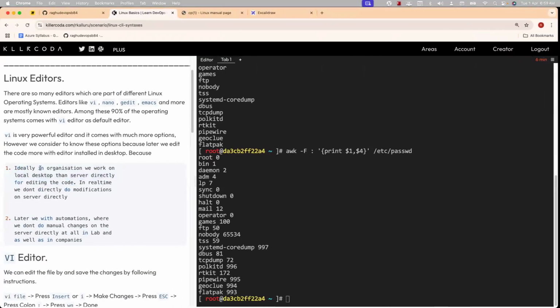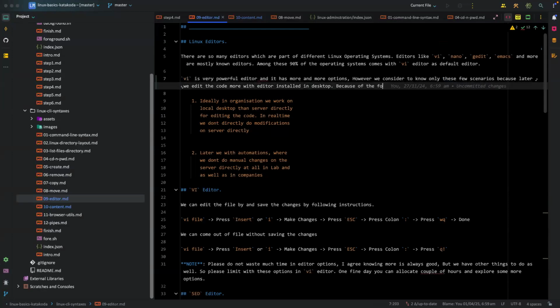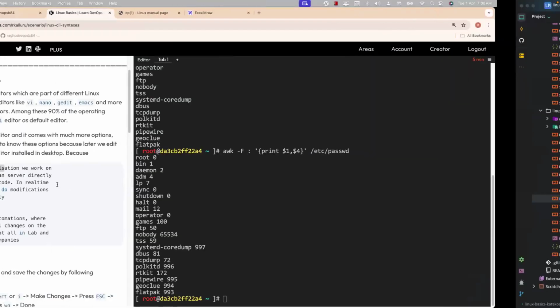Now, ideally in the organization, not at all. There are not even two scenarios where it is the powerful editor. However, we consider to know only a few scenarios, because later we edit the code because of the following reasons. These are the reasons, by the way. Now, what are the reasons?